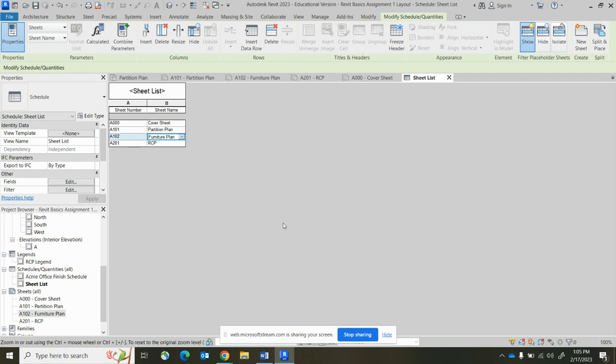So that's how you set up your sheet list. And again, I highly recommend it. As we add additional sheets, it will add it to the sheet list.